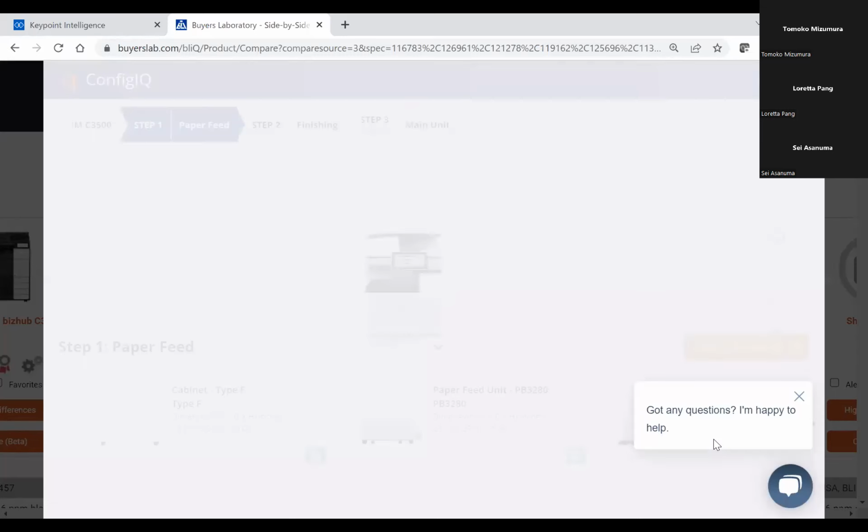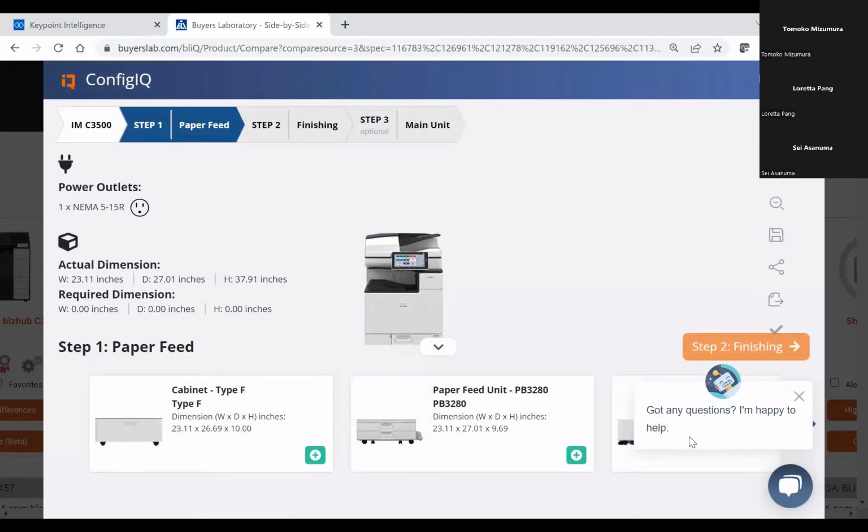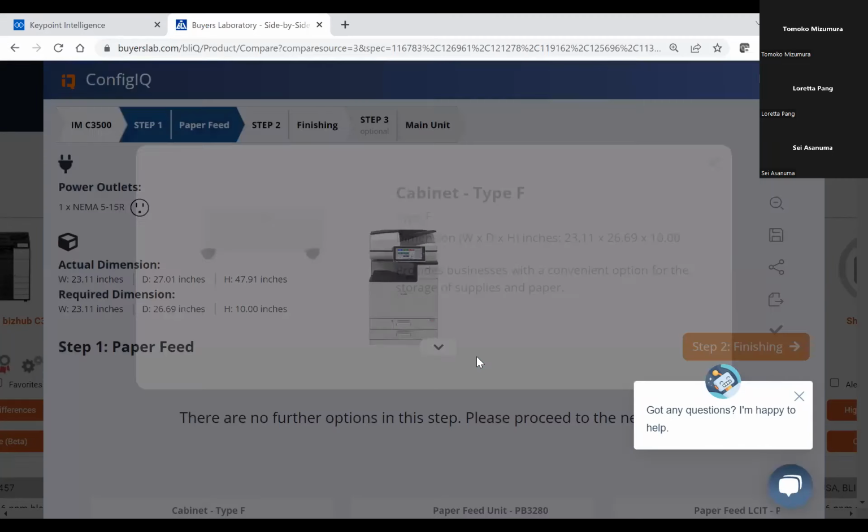ConfigIQ is also a very simple tool, same 3 steps. By using these 3 steps, it basically helps you build up those options around the engine and also helps you visualize how it's going to look after all the options are built up. Okay, step 1 is the feeding options. So I tend to choose a bigger one so that you can see the changes, right?